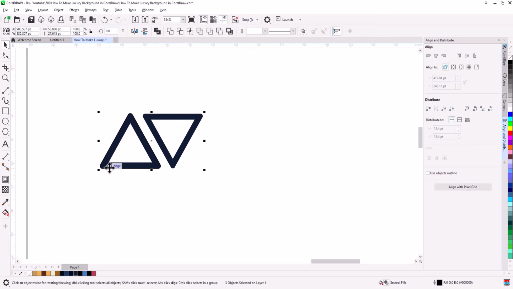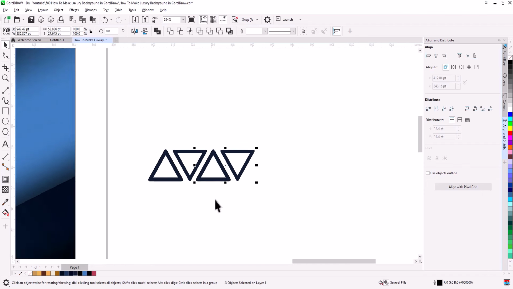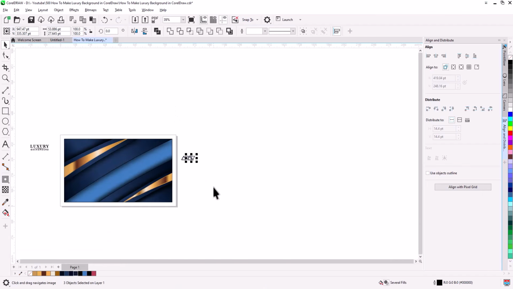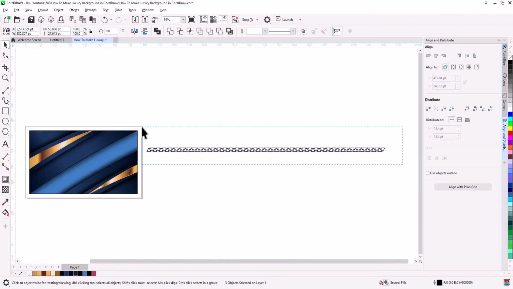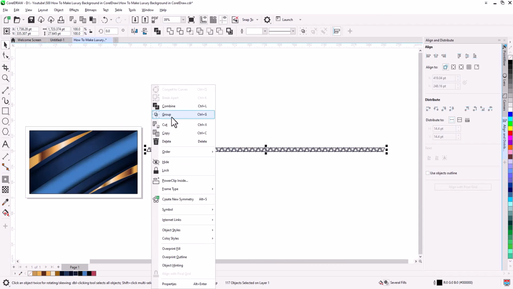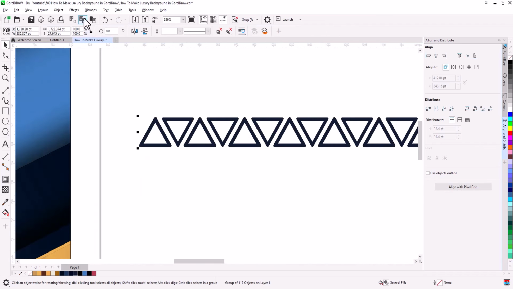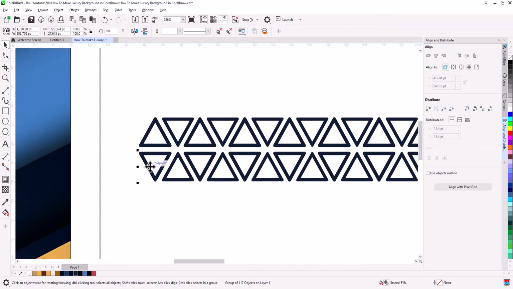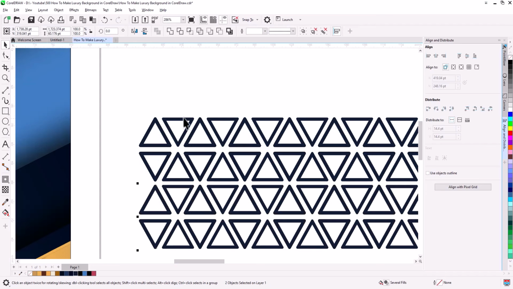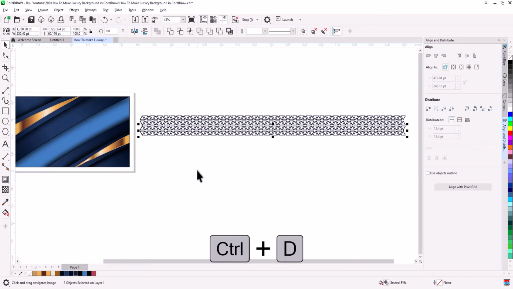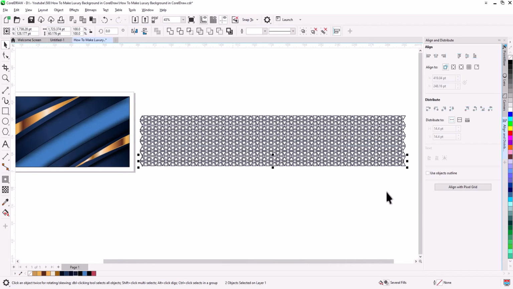Select both and duplicate to the side as shown. Press Ctrl+D to duplicate. Select all and group. Make another copy and mirror down. Select both and duplicate down. Select all and group.